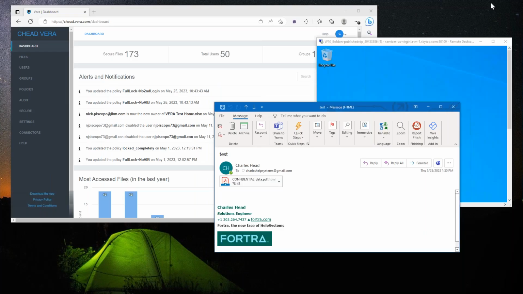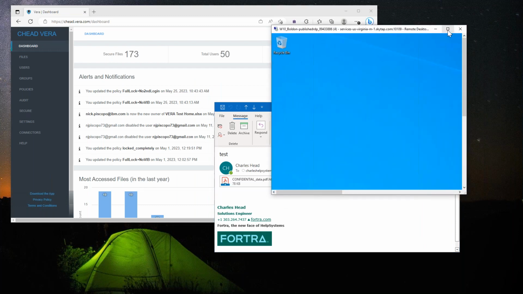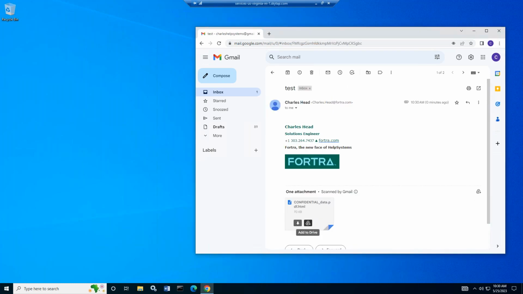All right, so we've got a VM here that does not have Vera installed. The reason why I'm showing you this is because I wanted to show you what it's like for someone who does not have the Vera client installed. So here's that test email that I just received. You can see it's got the confidential file with the .html extension. I'll go ahead and download that, and then I'll open it.